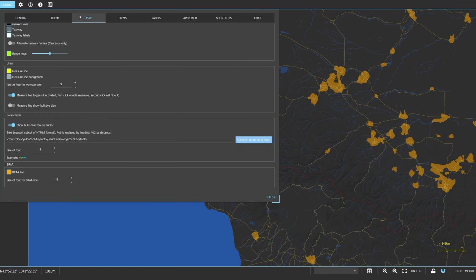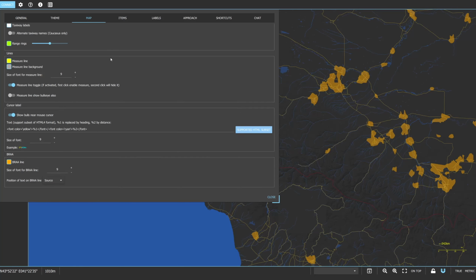Inside the Map tab, you can change how different aspects of the main screen will appear, such as the colors of the map, ranging rings, and the measuring line. Personally, I have the measure line toggle option turned off, since having it off makes it a lot easier to manipulate the measuring line, which is the main tool that you will be using 95% of the time in LotATC. And if it's not on already, show bulls near mouse cursor.